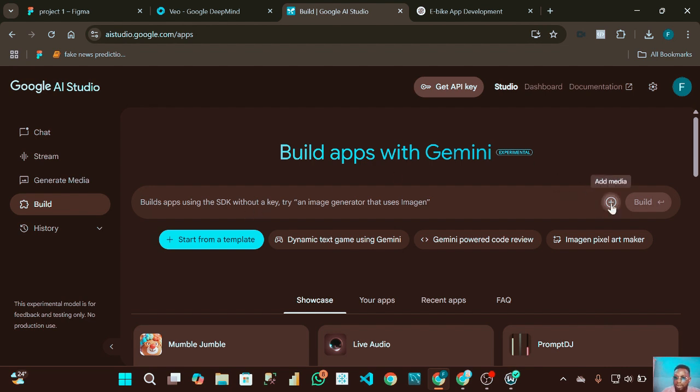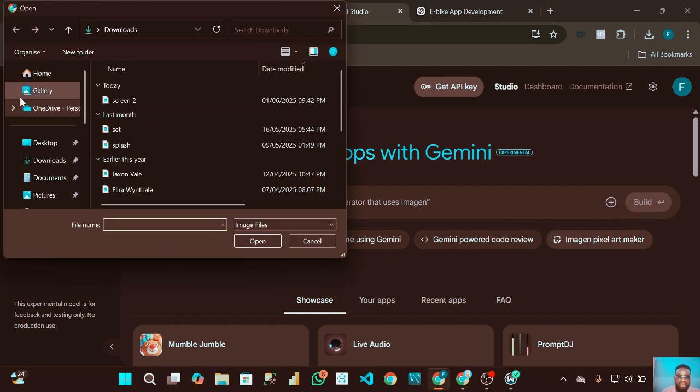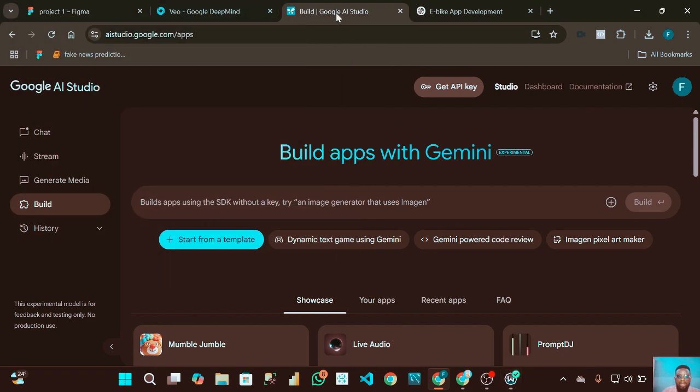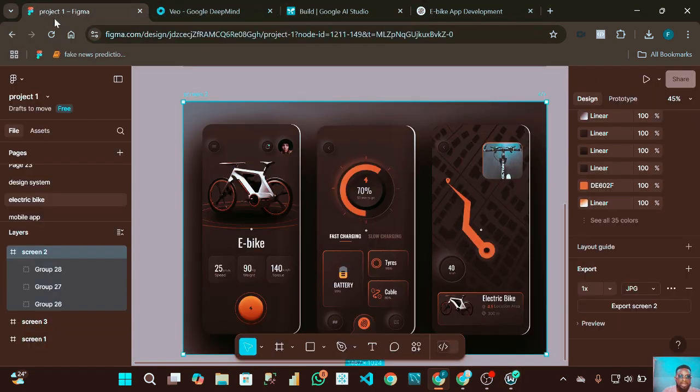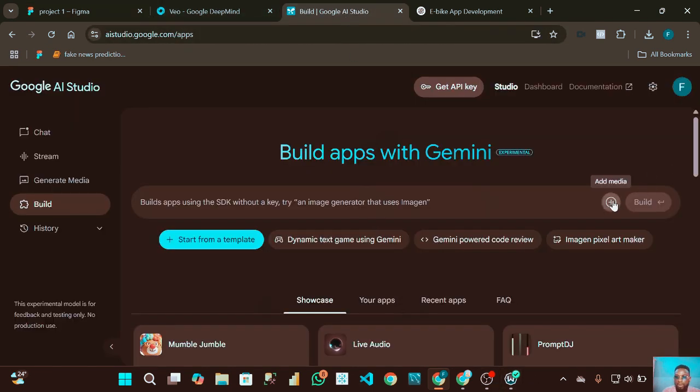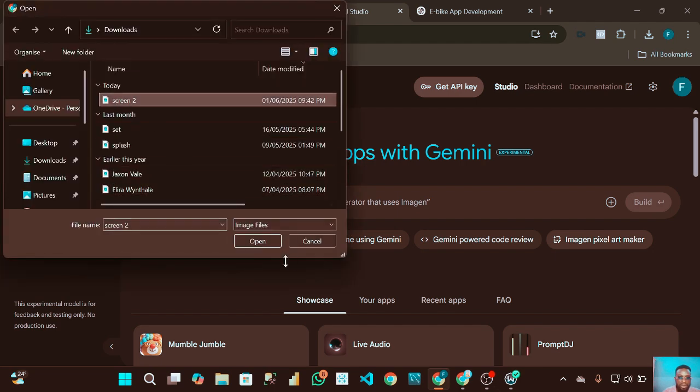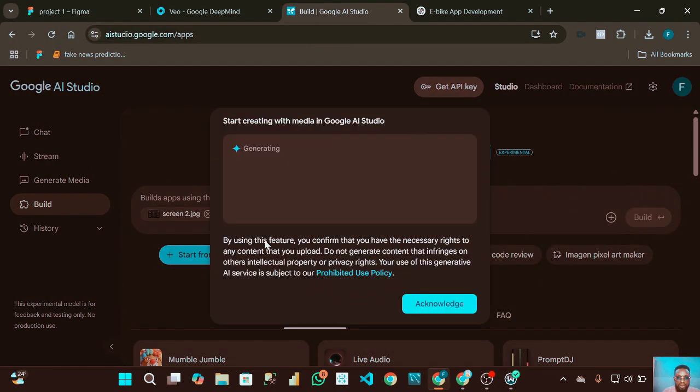So the next thing is this. I will hit this button, media. I will upload that image that I spotted from Figma. This particular thing, you can see it's Figma. I use Figma for this particular design, so it's a Figma project. Now I will have to upload this image. This is the name of this image.